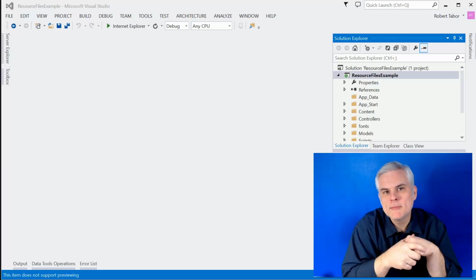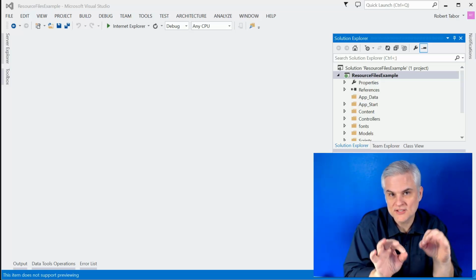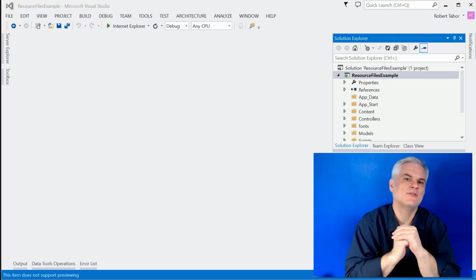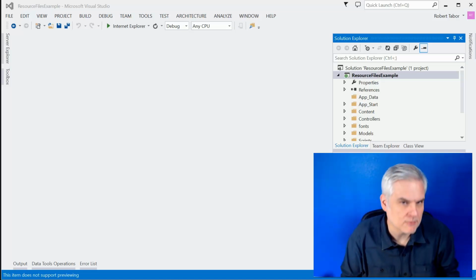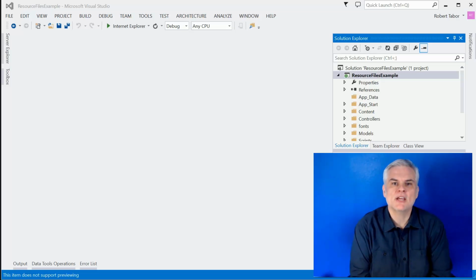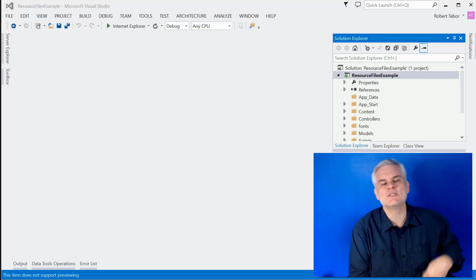And a caveat before we begin: I'm going to show you the easiest way to work with resource files in this lesson and the next lesson. But there's a little gotcha there. If you work with resource files like I'm going to demonstrate, then your ASP.NET MVC application will not be unit testable, at least the controllers won't be unit testable. And there's a technical reason for this.